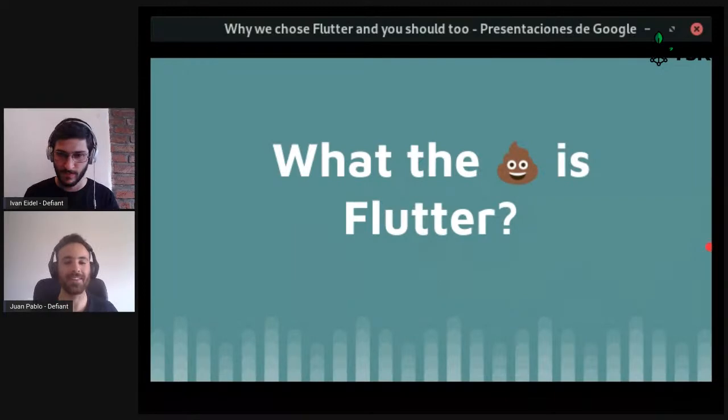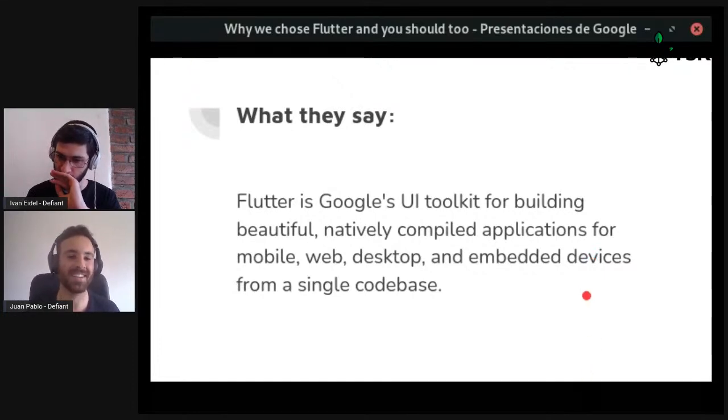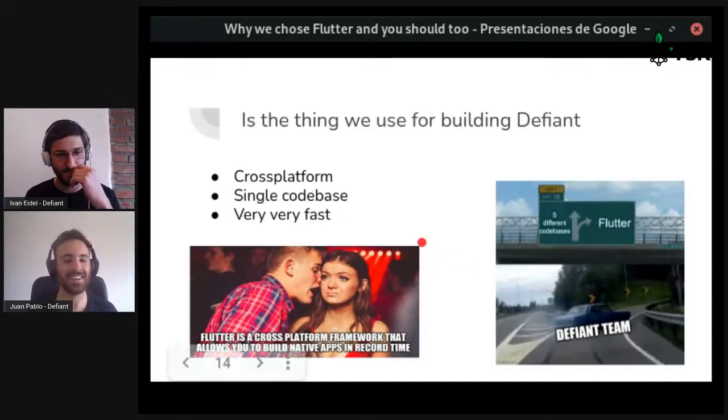So, what is Flutter? Could you please go to the next one? What the legend says is Flutter is a Google UI toolkit for building beautiful natively compiled applications for mobile, web, desktop, and embedded devices from a single code base. That's too large a definition for Flutter. Please, next one. What we like to say in Defiant is the thing we use to build Defiant.